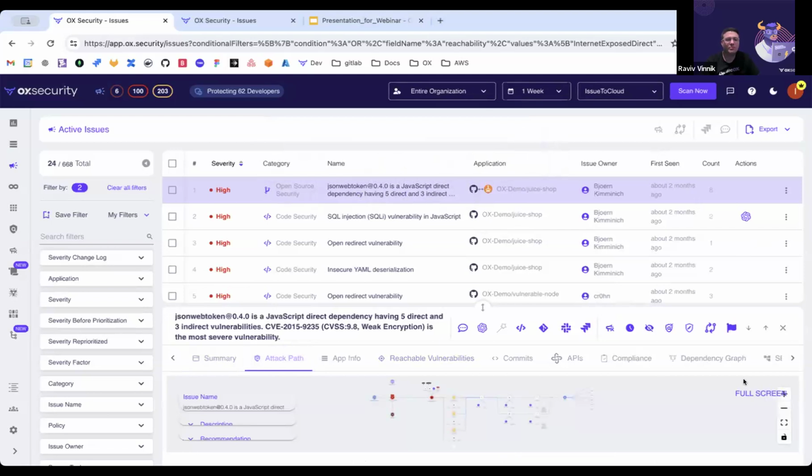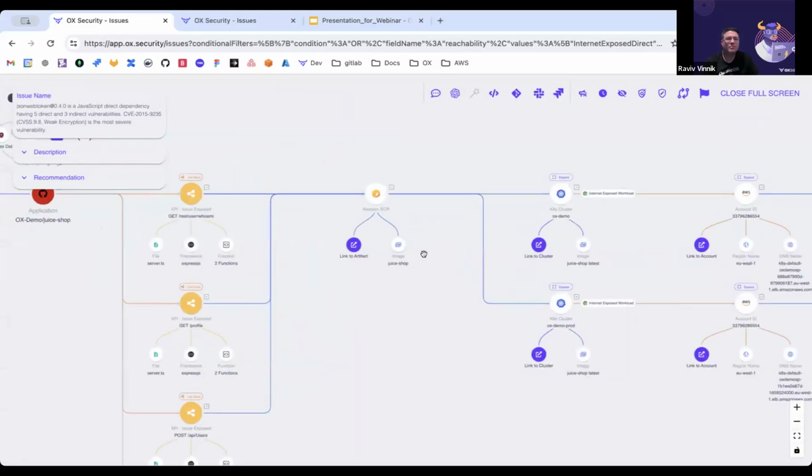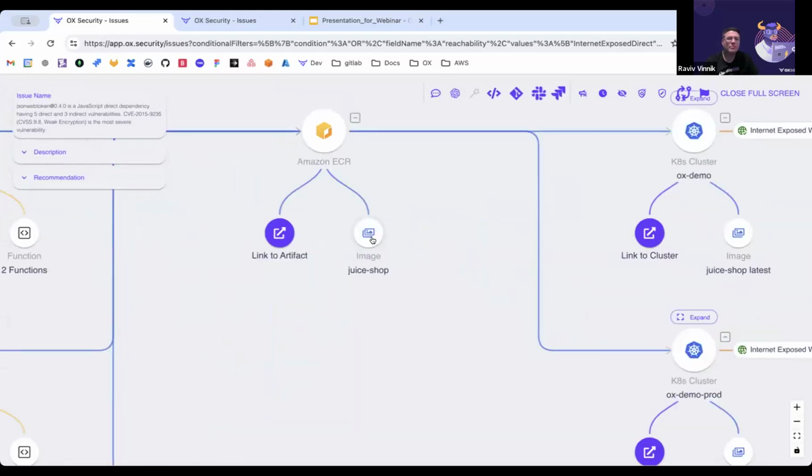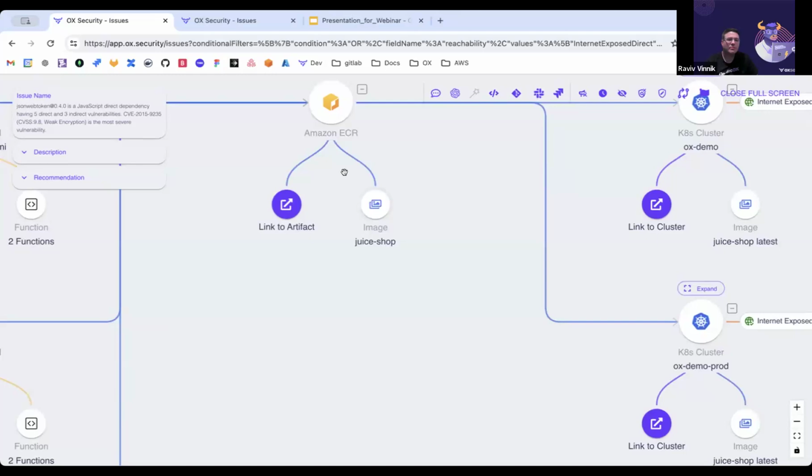Second advantage is that by matching the repository to the ECR or to the image, we are able to have issue owners for container security issues that are based on the owners of the repository, making the issue owner property more accurate. And the last advantage that I would like to emphasize here is that it allows you to better prioritize container security issues based on reachability.